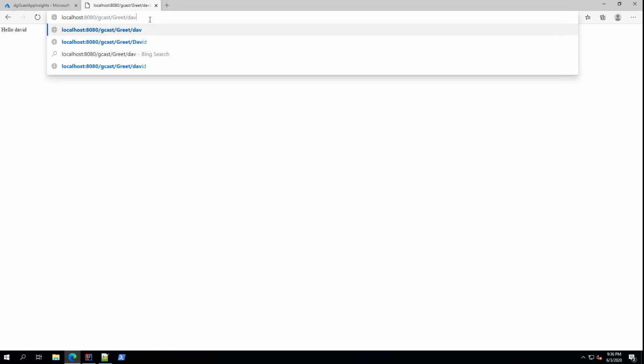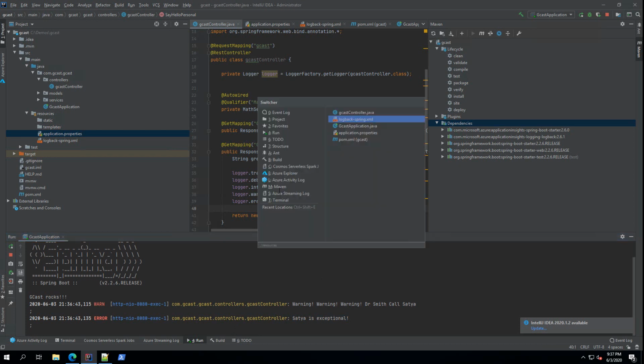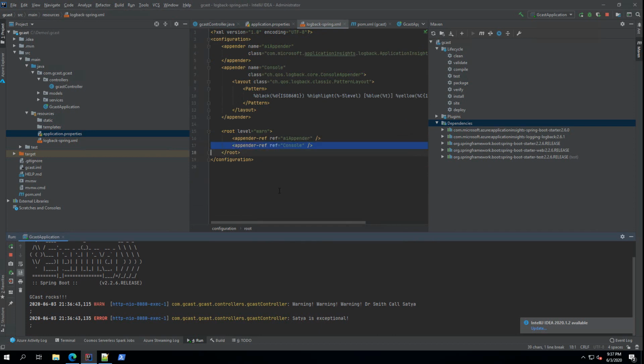And I can hit it with a get, so I can just come in here and say GCast/greet/Satya, and there I get the output right there, hello Satya, but I also get some logging right here. So there's my warning, Dr. Smith call Satya, and Satya is exceptional. The warning and the error are both logged. They're logged to the console, but I also told it not only to log to the console, but also log to the AI appender.